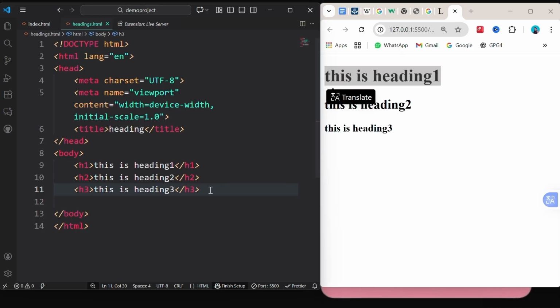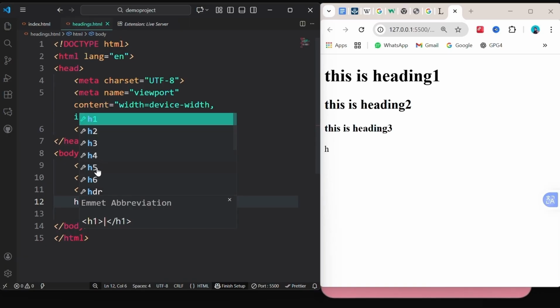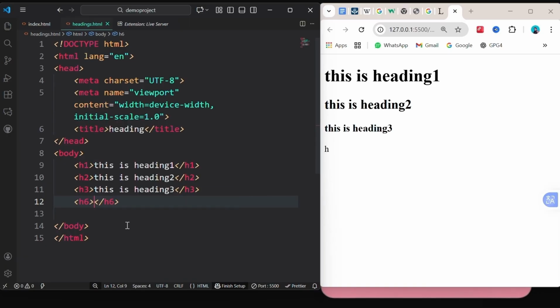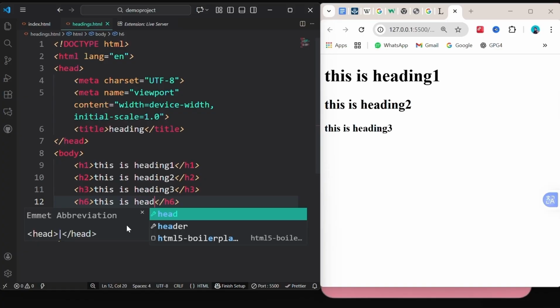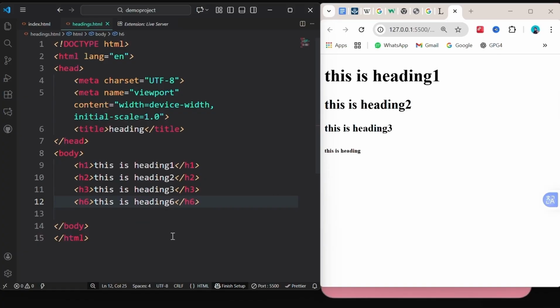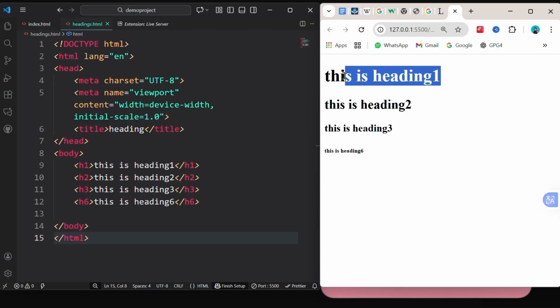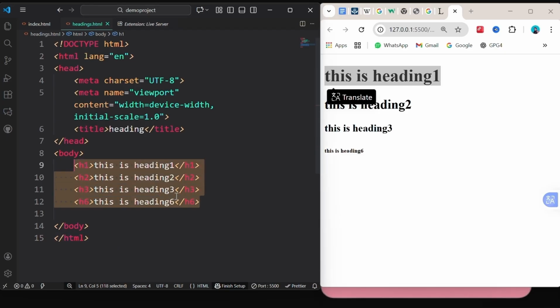In the same way you can insert H4, H5 and H6. Let's see the H6. This is heading 6. So you can see this is the smallest heading, and this is the biggest size heading. So we have 6 types of heading in HTML.